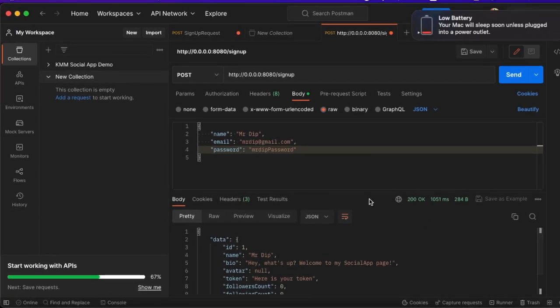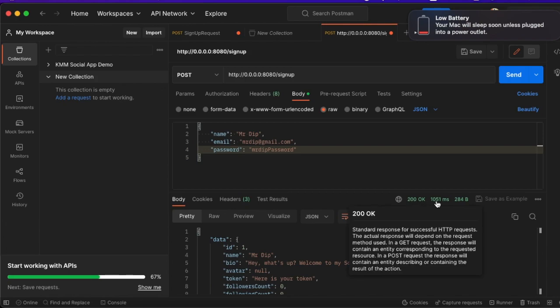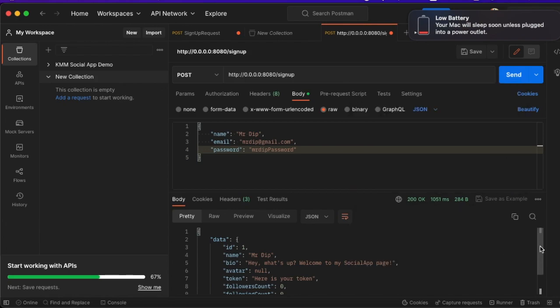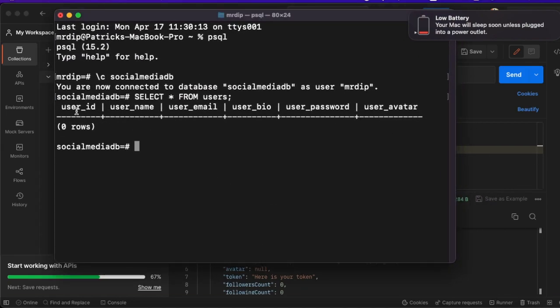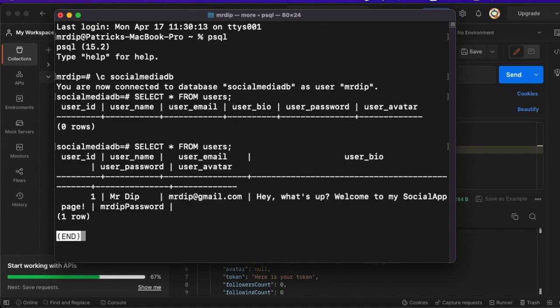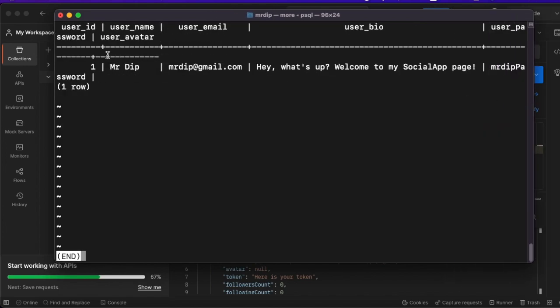Alright, so as you can see, we're getting a 200 HTTP OK status. And now let's go back, open terminal, and check if a user has been inserted or not inside our users table. So for that, I'll write a query here: select all from users. As you can see, a new user has been successfully inserted.